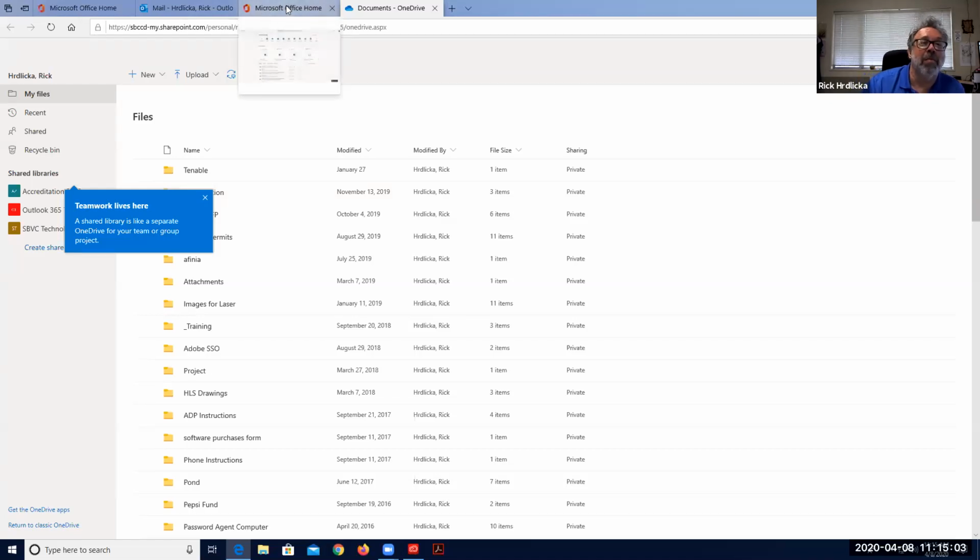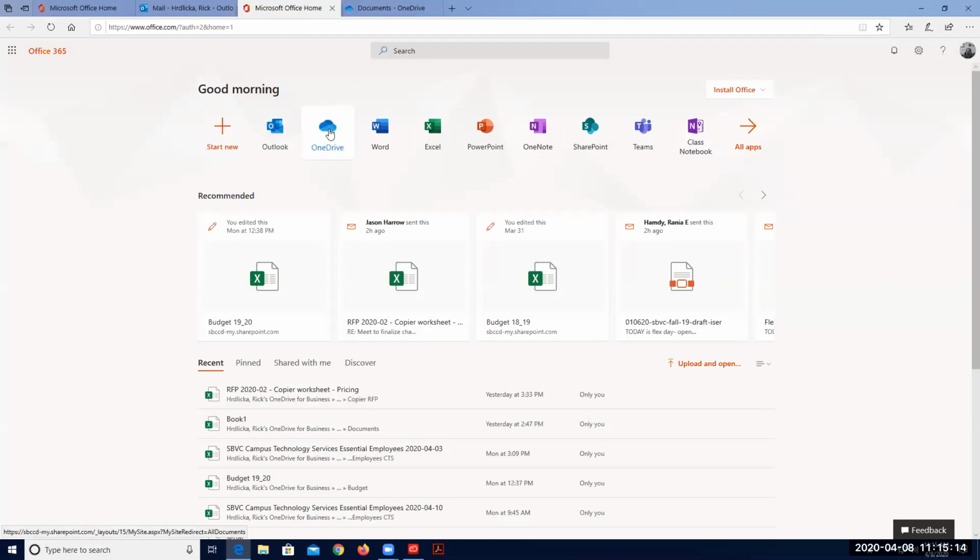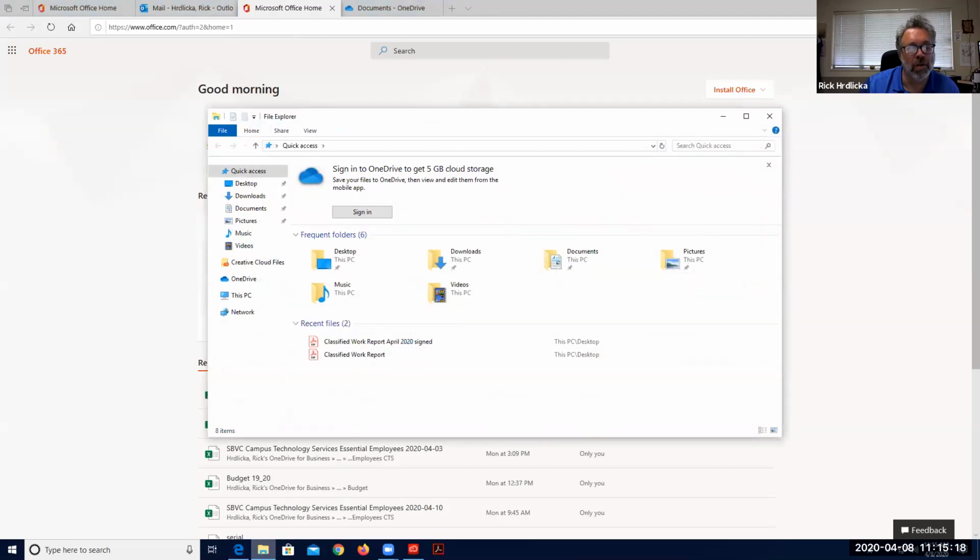So, where's the OneDrive? So if I go back, Office, so I'm online, it's here on OneDrive. When you install it, it'll show up in your file folder in Windows. So if I open my files, here's my OneDrive account on my computer under files.